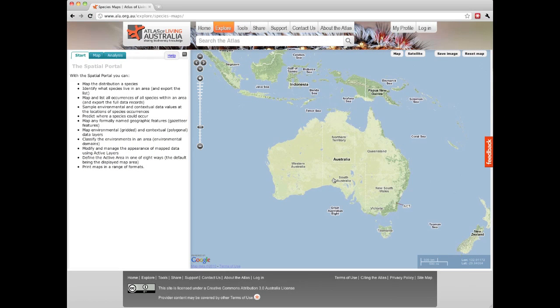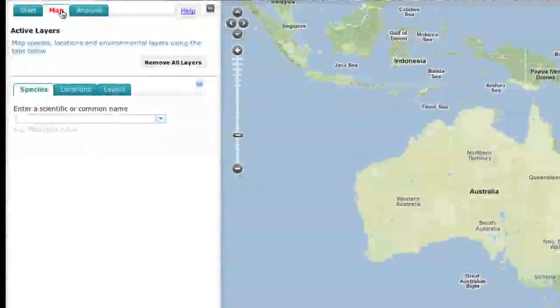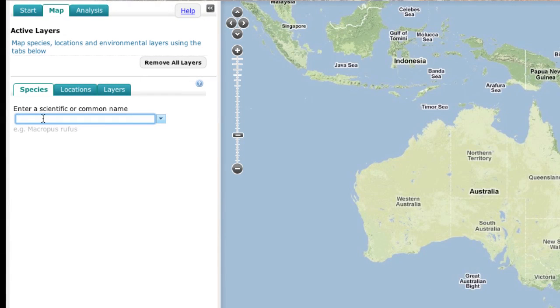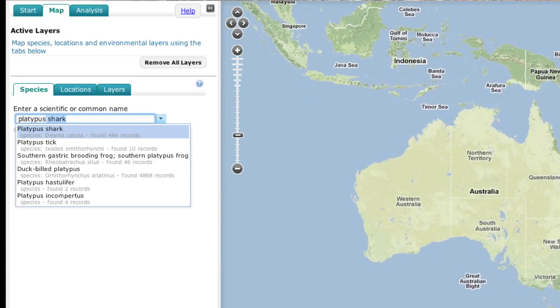For this demonstration, I'm going to be overlaying some species observations on the map. To do that, I select the Map tab and type in the name of the species that I want to overlay. This can be a scientific or common name. I'm going to type in platypus. As I type, notice that there's a series of suggestions that pop up. I'm going to select duck-billed platypus.